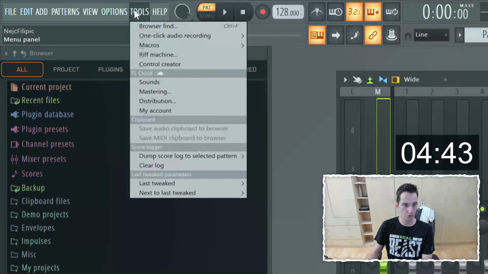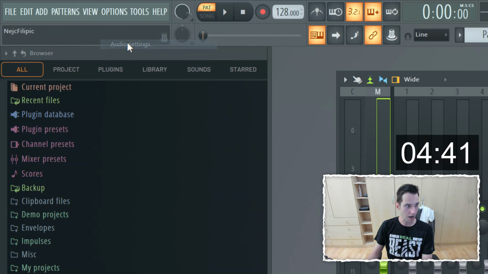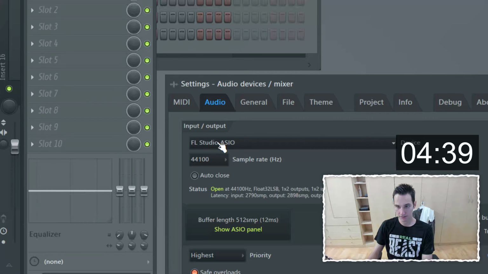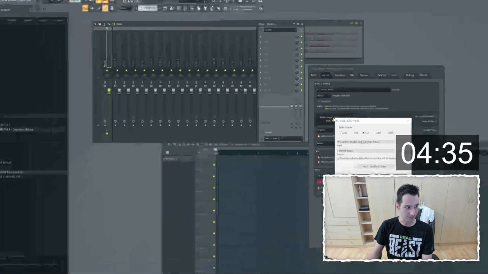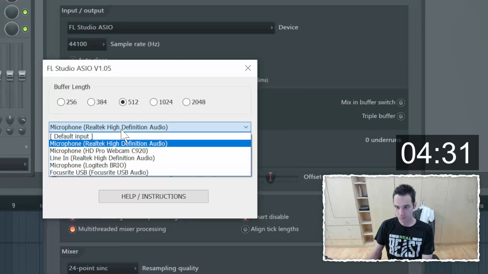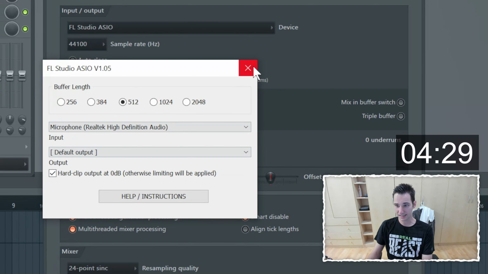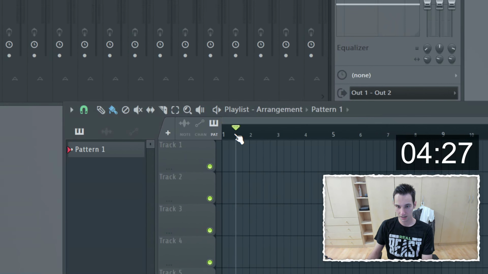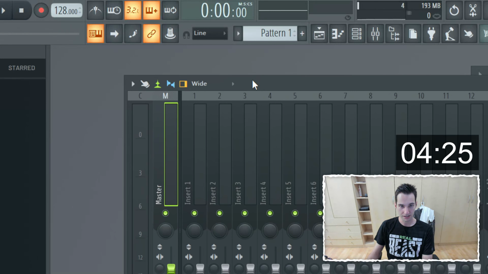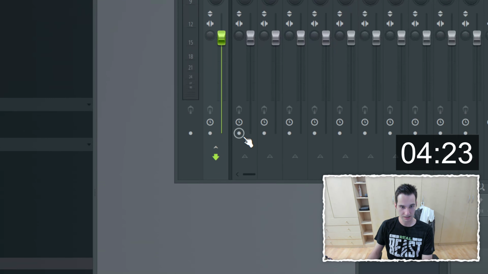First we're gonna go to options, audio, and here we have FL Studio ASIO, and here we're gonna press this button, and right here guys we're gonna pick the input and I'm gonna put it to microphone, and that's it. We're gonna close this one, and now we're gonna open this one guys and put this button right here. It's called record.